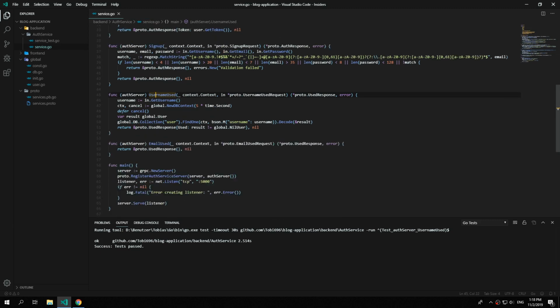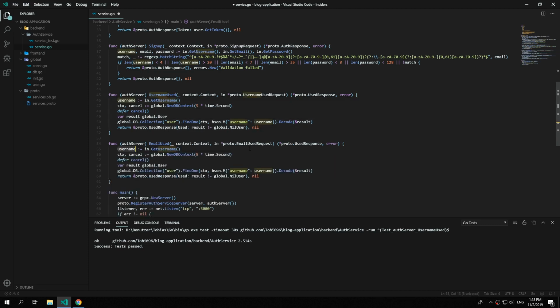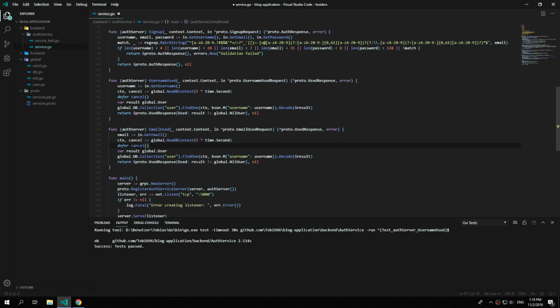So scroll down until you reach the email used function. Actually, we're going to do the same, so just copy the code. And instead of username, we want email. And also call the getEmail function. And then here we also have to use email. And the same here. And that's it.